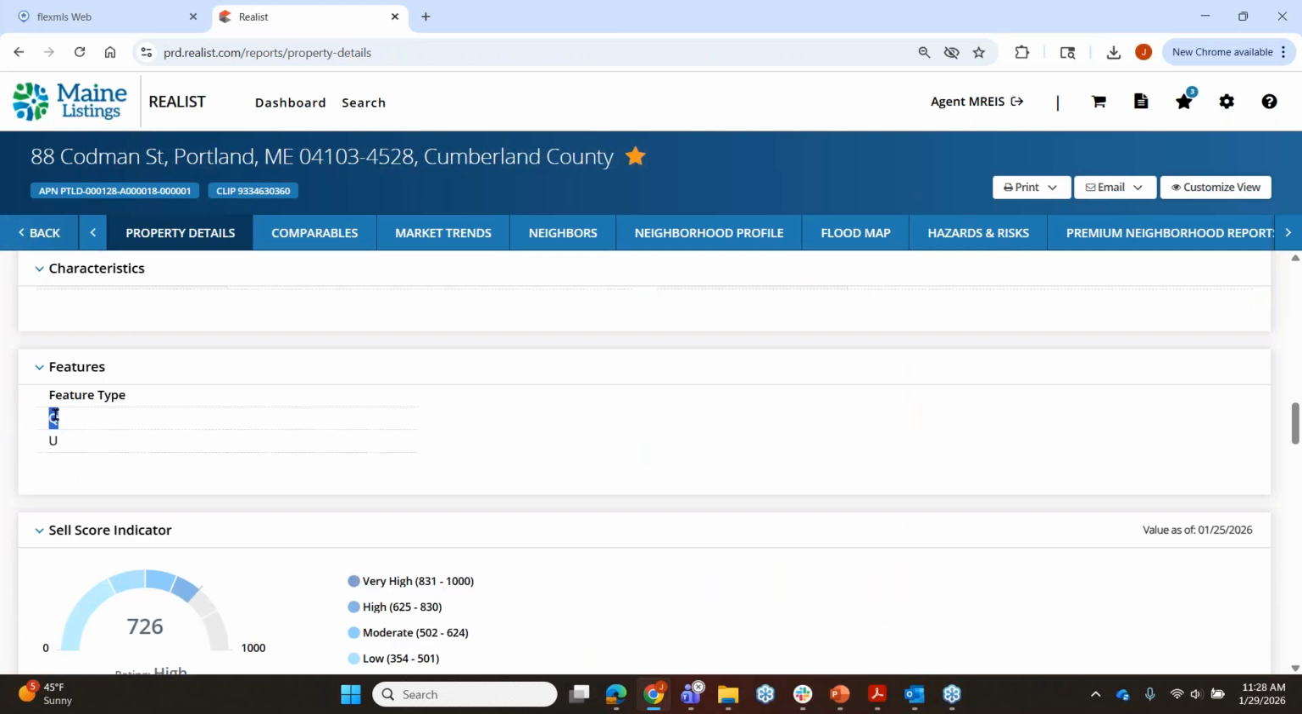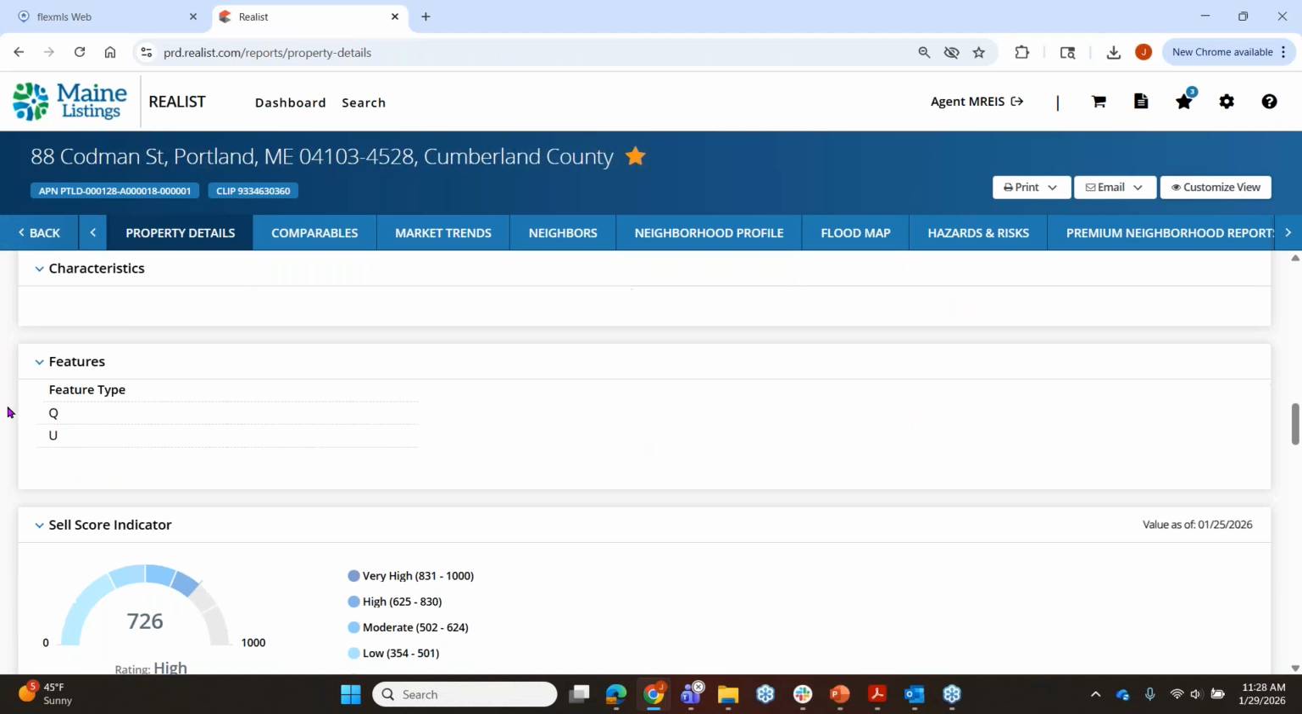I would say this is extremely unhelpful. Usually these features will show you things, in my experience, like outbuildings. They'll show you things like porches, patios, pools, fenced-in areas, outbuildings. And they might give you information like the year they were built, the size of them, maybe even the value of them. But Q and U isn't telling me a whole lot of information here, but it may in other counties and in other cities.